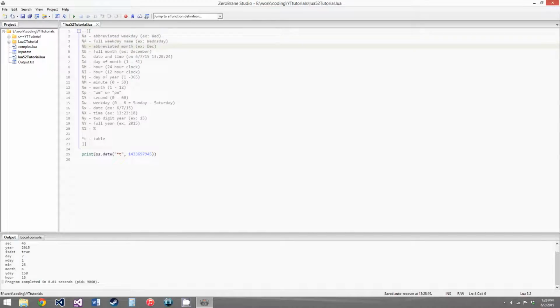Percent lowercase b is the abbreviated month, and percent capital B is the full month, so Dec versus December, Apr versus April, and stuff like that. Percent lowercase c is the date and time, the current date and time, given in this format on a 24-hour clock. Then percent lowercase d is the day of the month between 1 and 31. Percent capital H is the hour on a 24-hour clock, between 0 and 23.